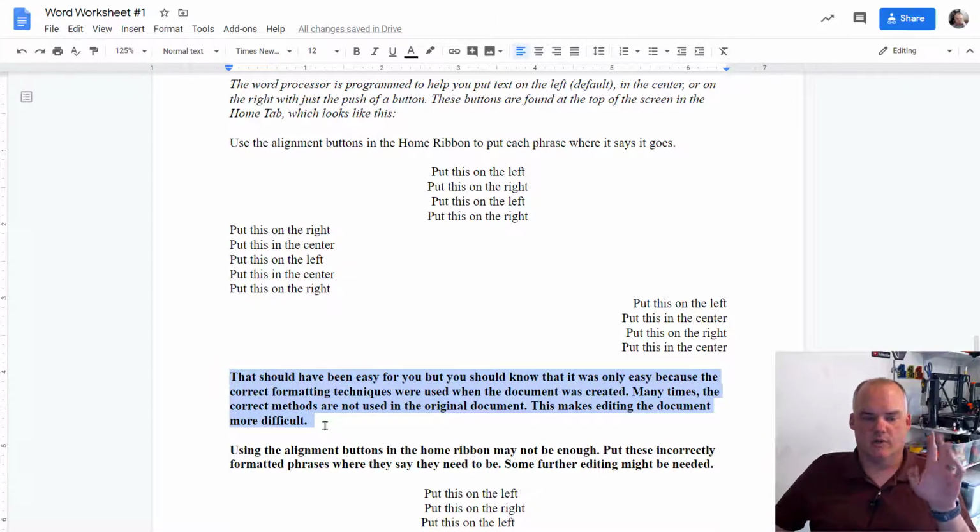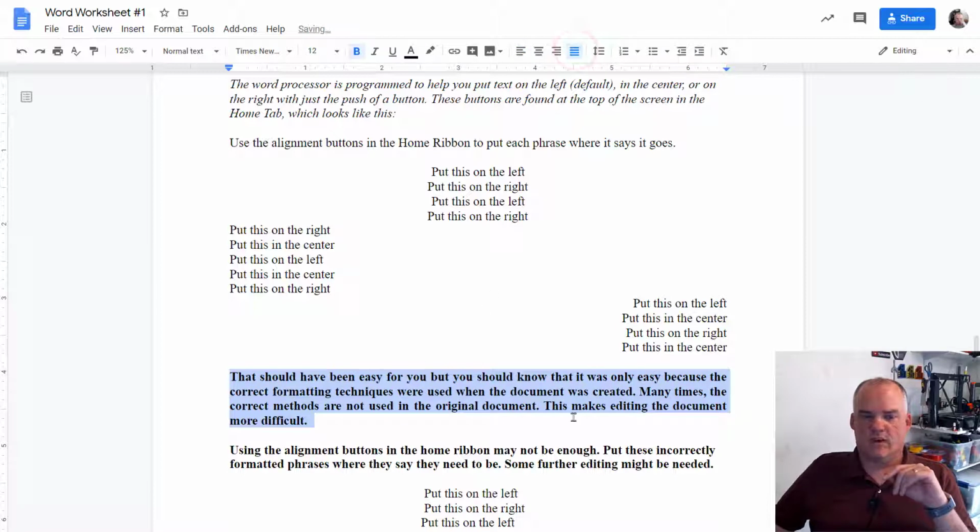You don't have to do this if you don't want to, but notice that the left-hand side of this paragraph lines up nice and neat. The right-hand side's all crookedy. If I am in this paragraph, you don't really have to highlight it, but I like to so we can see what's going on. I click the justify button, and it stretches the words out just enough so that the left-hand margin is nice and straight, and the right-hand margin is nice and straight.